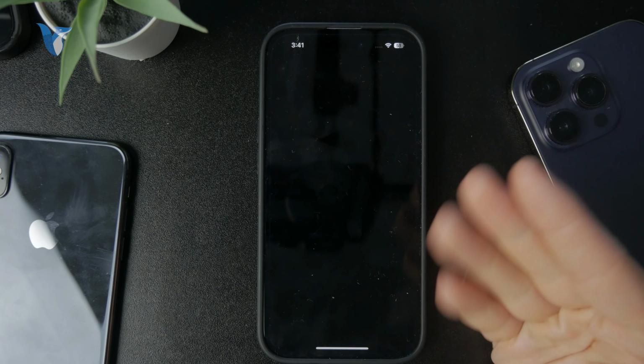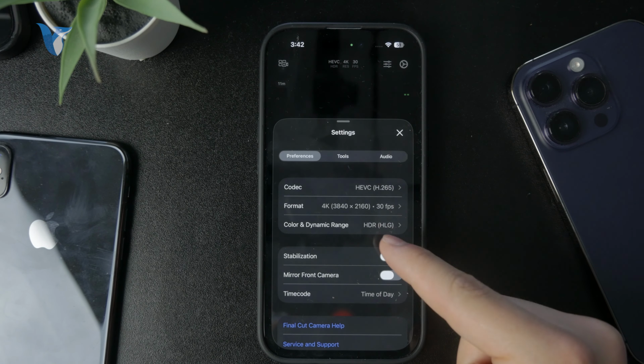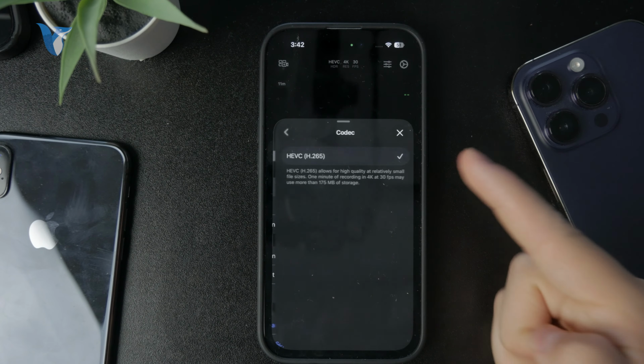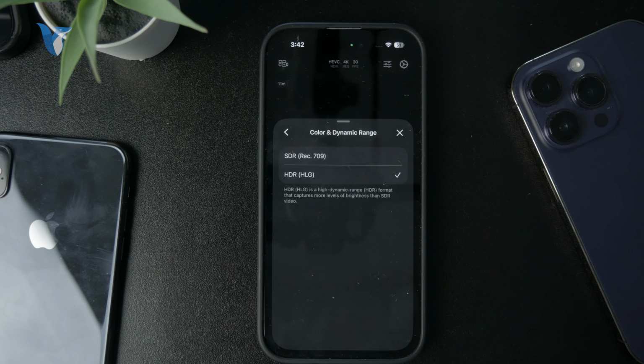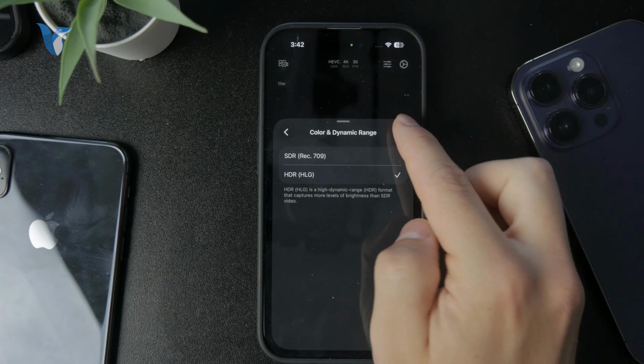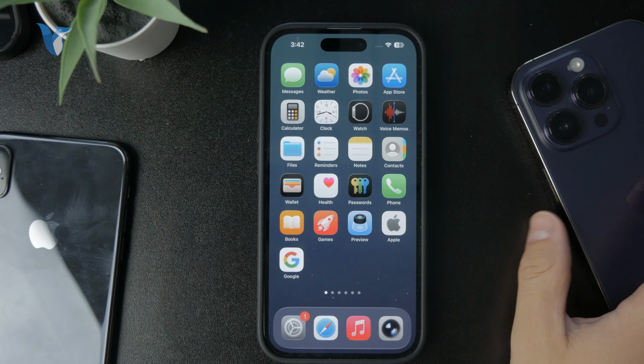When you get inside and go to the settings, you can find the codec as well as the color and dynamic range settings, where you have the ability to switch between standard or HDR, or you have some more options about it. So you can see it is important to have a different software which supports a little bit more than the built-in one.